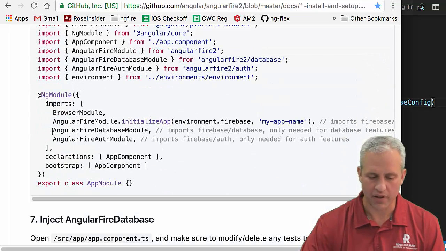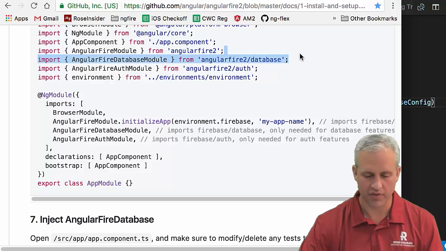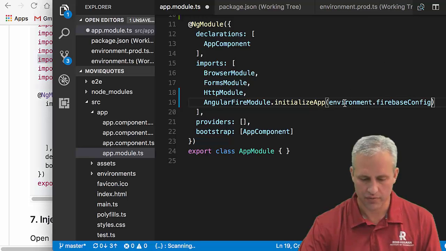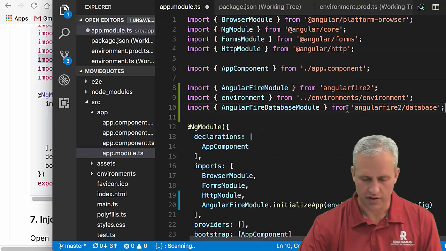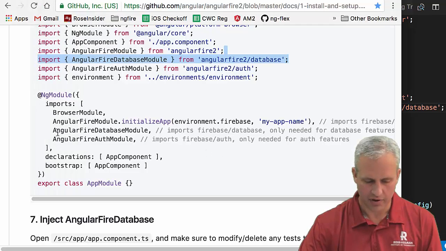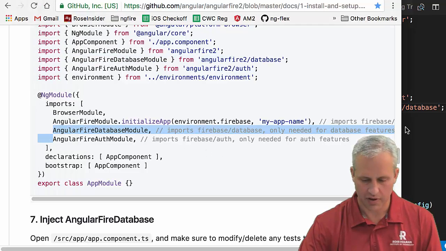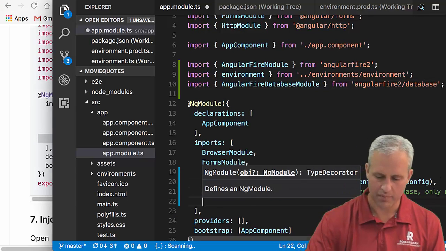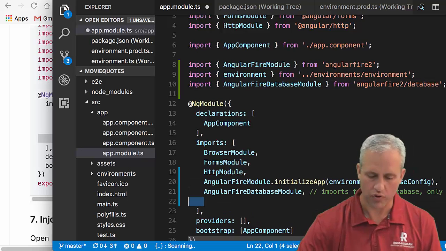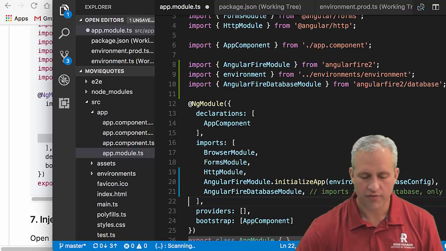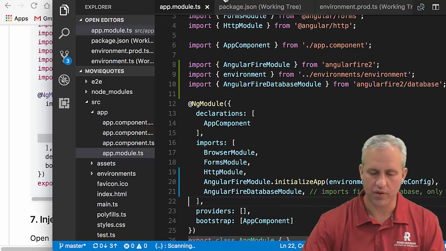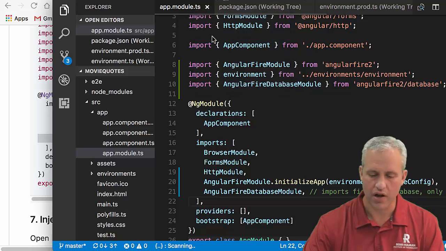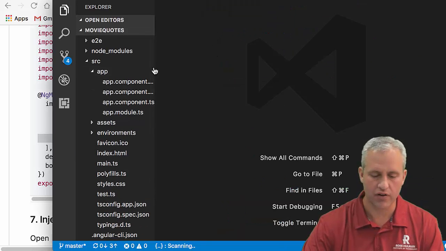And we want database. So I'm going to go ahead and grab this import right here for the database module, and stick it right there. And then I'm going to grab this one right here for the database module and stick it, oh man, I forgot my trailing comma last time, right there in the imports. Eventually I'll quit doing these steps with you, but they're still fairly new. But this is just the setup for Angular Fire 2.